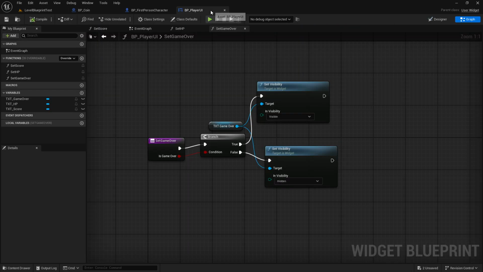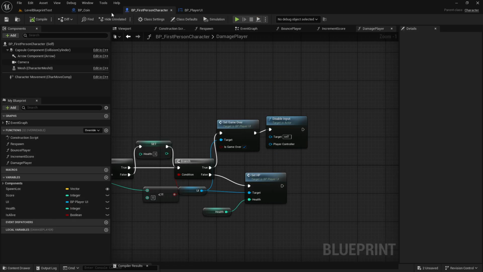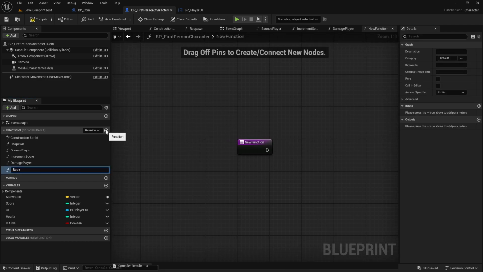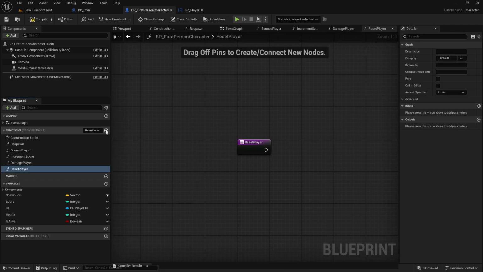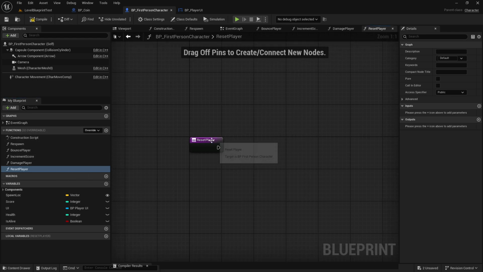Let's just, real quick, again, there's 100 ways to do this, let's just get our player's control back in some way or the other so that we can reset the game. To do that, I'm just going to make a new function called reset player. And what do I want this reset player to do?